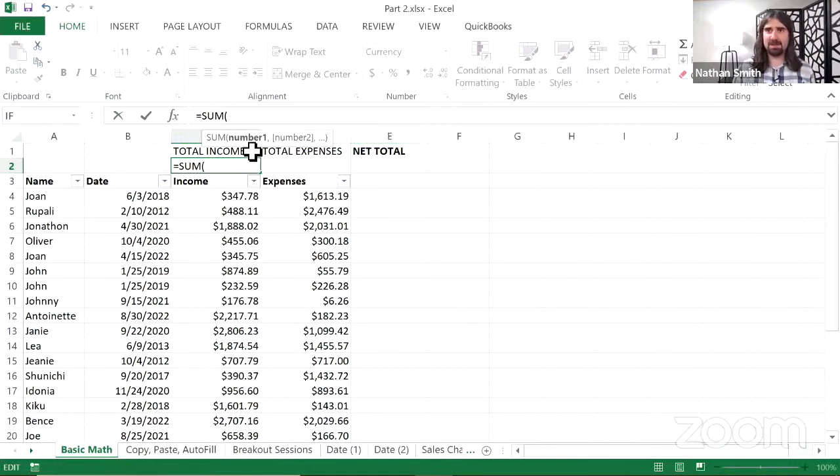And then inside the parentheses, you've got number 1, comma, number 2 in square brackets, comma, dot, dot, dot. So this is a little hint system that Excel has built into it. We'll talk about this a little more here in a sec, but I just want to point out to you that it's there for the moment. So inside the parentheses, what we're going to do is type C4 colon C100.